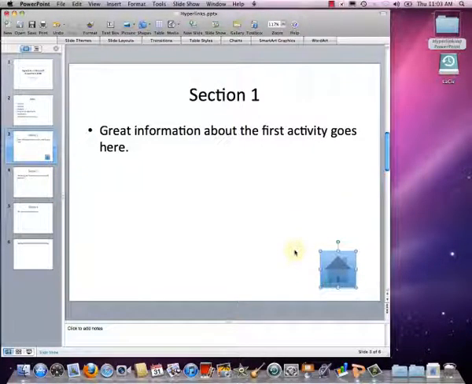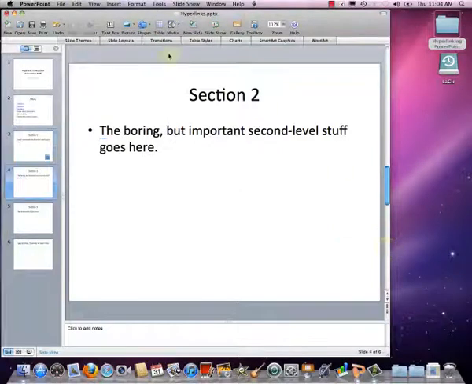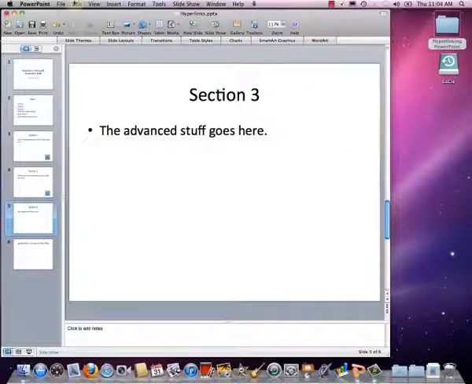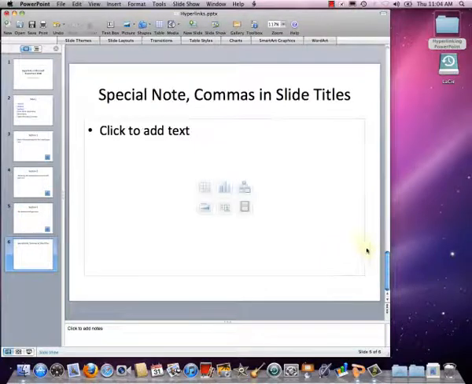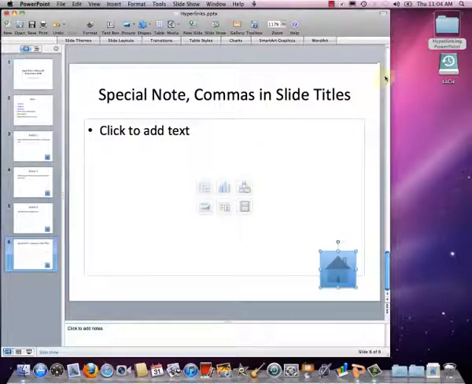Now I want to put that menu button on my other slides as well. So I'm going to click on the button to select it, then go to the Edit menu and choose Copy, and now go to the next slide, Edit and Paste, and then the next slide, Edit and Paste. I'll even put one on that last slide, the special note on commas in slide titles, and I'll paste one there for when I take care of that slide.